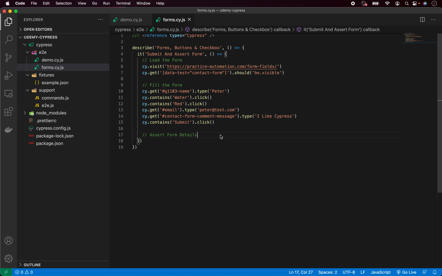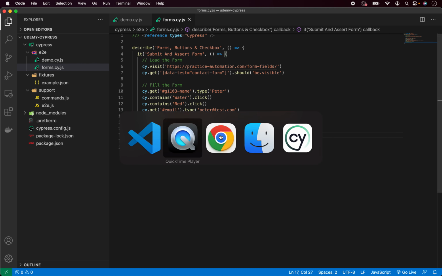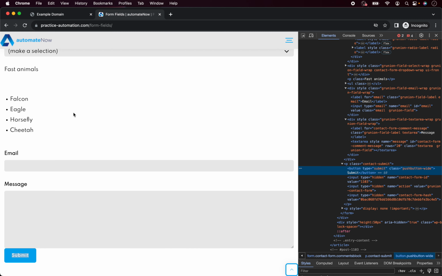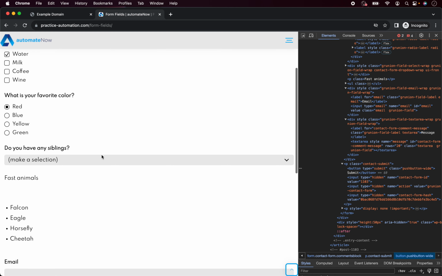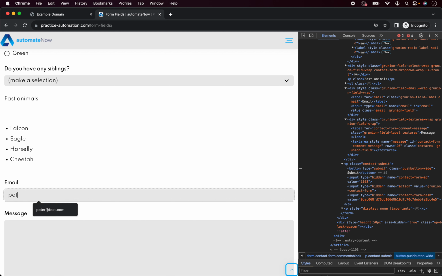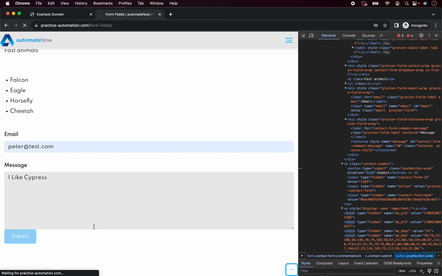So let's now finish our test with performing the assertions. Let's go to our browser and fill it with some random values, just like we have done in the test. And write a message, I like Cypress. And now submit the form.